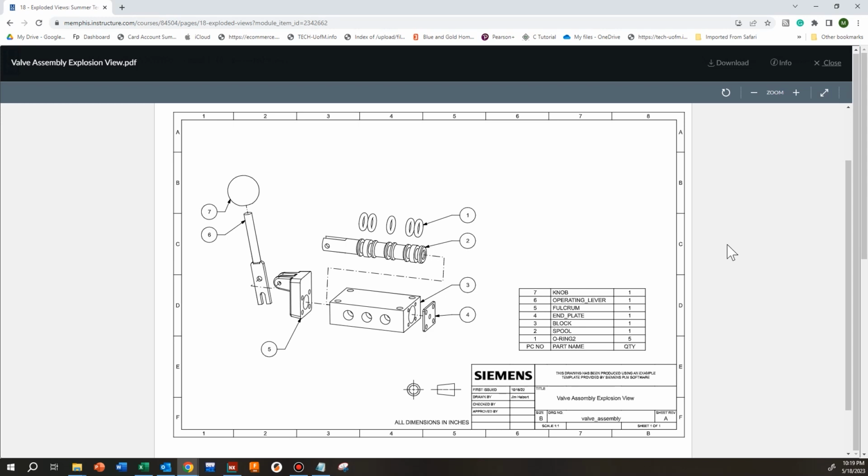All right, so now we're going to start talking about explosion views. These are used in assembly diagrams, assembly drawings, anything like that. These are typically used in addition to working drawings. So when you have an assembly, you'd want to have some sort of way of showing how the part is assembled. The assembly drawing also has the bill of materials, so you know every component that's needed to make your part.